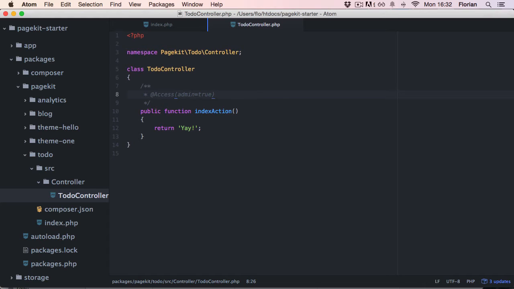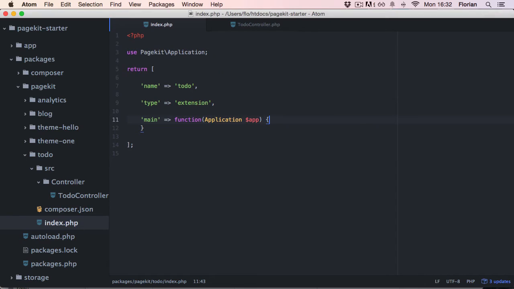Now, before Pagekit loads this class and mounts the defined routes, we need to tell the system about the controller. For that, we go back to the index.php. Here we can use the autoload property to pass a list of namespaces to be loaded by Pagekit. In this example, we want to load the namespace Pagekit\Todo, which is located in the source folder. Note how we escape the backslash with a second backslash in the string representation.